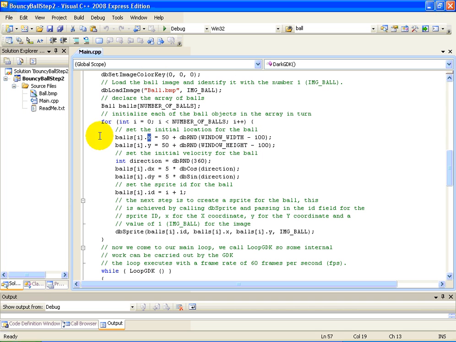We need to set the y coordinate to a random number between the top of the window and the bottom of the window, and this piece of math does that. It should make it at least 50 pixels from the top of the window and at least 50 pixels from the bottom of the window. If you do the math on that, you might see how that works.